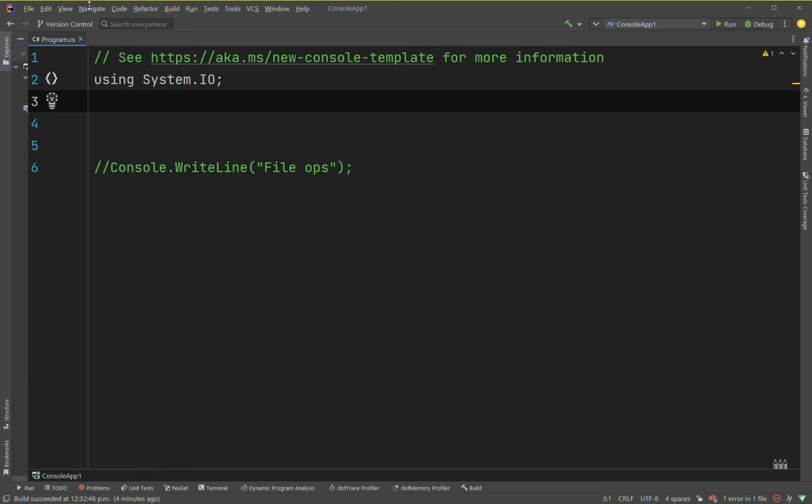so I can see my notes. Okay, so we have the Write method.